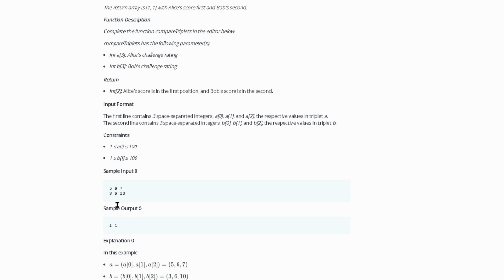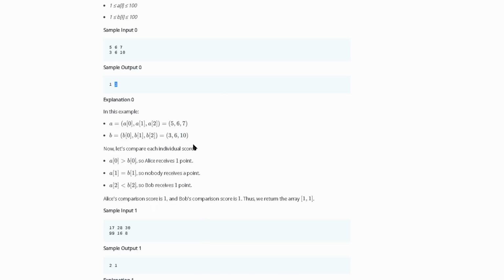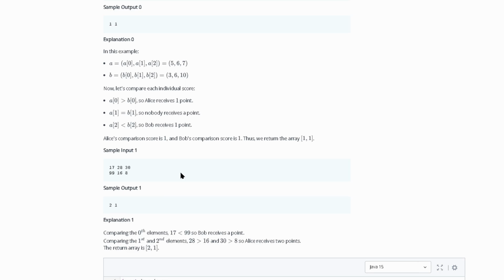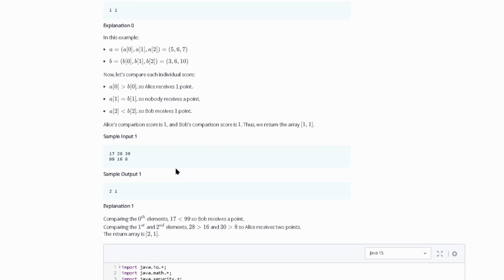Now, this next one is 6 and 6, so that means they're even. No point is awarded. This next one, 7 and 10, Bob is bigger than Alice, so he's finally going to get a point, which is 1 right there. We have more explanation down here, some more sample input. This is another one where in this case, Alice has two numbers bigger than Bob, so she's going to get 2 points while Bob only gets 1.